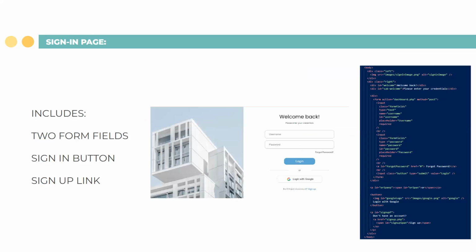The sign-in button on the homepage navigates the user to the sign-in page where they can enter their username and password into the form fields. The user then presses the sign-in button, which will validate those form fields and takes the user to the buyer dashboard. If the user does not have an account, they can easily access it by clicking the link next to the don't have an account at the bottom, which will take the user to the sign-up page.